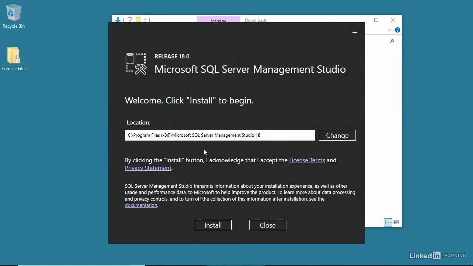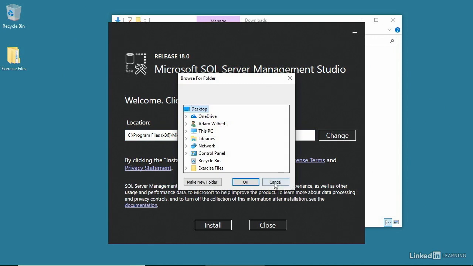We can now install SQL Server Management Studio in a folder of our choosing. Before, we were locked in to installing it in the same location on every computer. The default location is still going to be on your C drive in the Program Files x86 folder, in a folder called Microsoft SQL Server Management Studio 18. However, you can go ahead and change this to any other folder that you'd like.